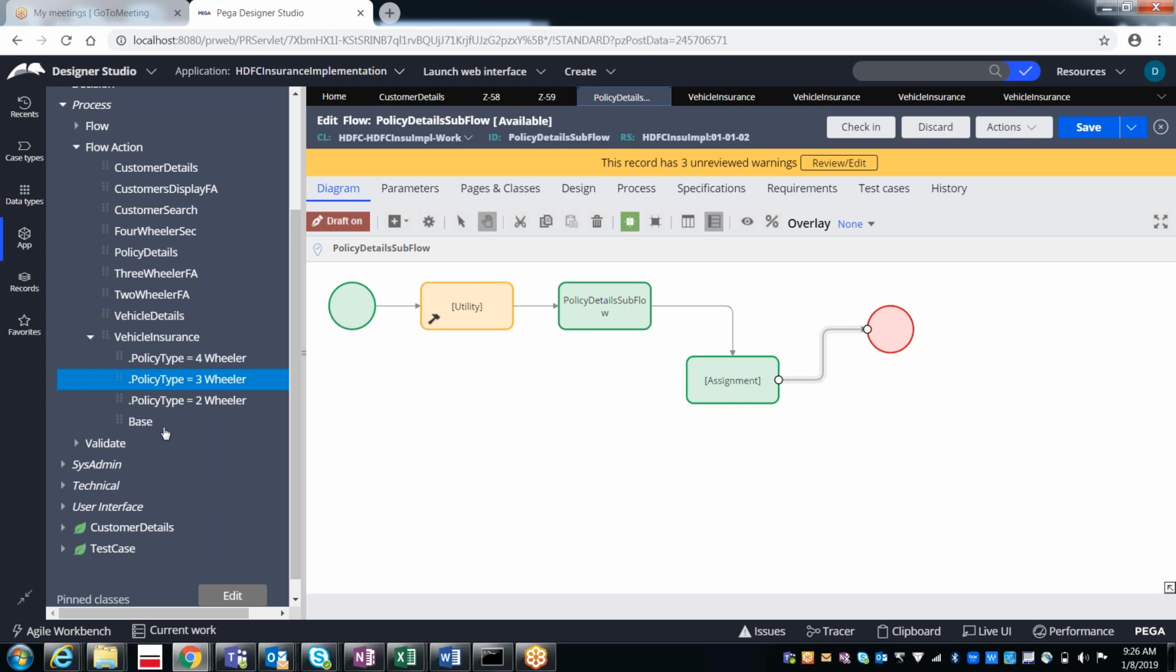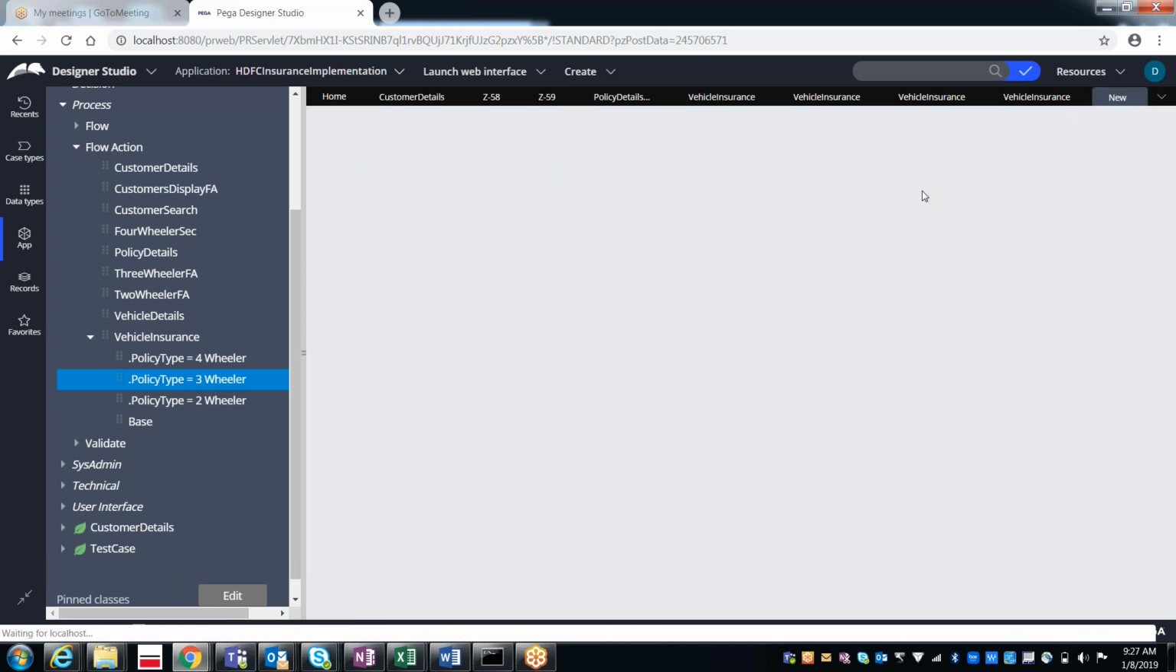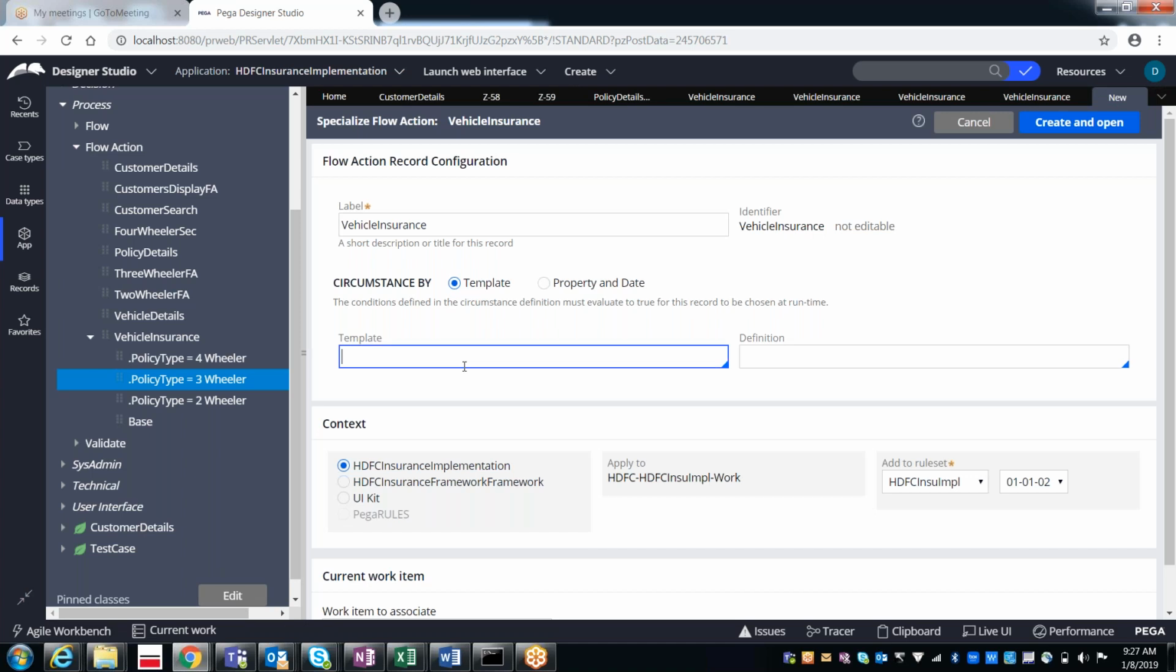So this is called circumstancing single property validation, single property condition checking. As I said, when you are doing the save as of this, we used to see the template. While creating the circumstancing, by default it is going to select the template rule and again definition. So what is this template and definition?